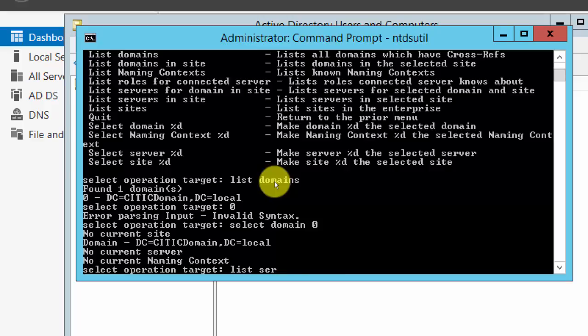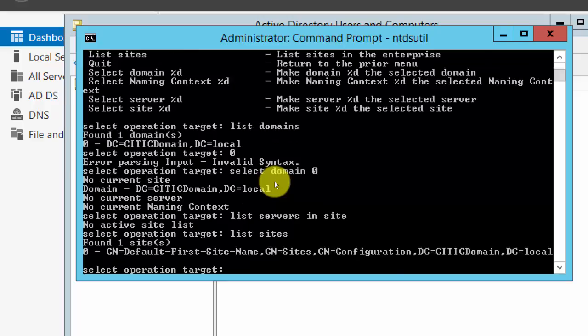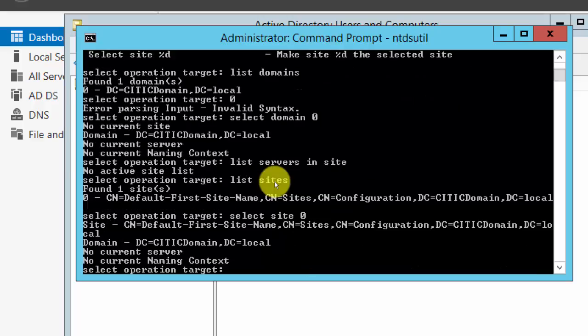Just go for list servers in site. List sites, right? You have to list sites. List sites. Select site. And select site 0. Select site 0. Then list servers in site. Select site 0, enter.